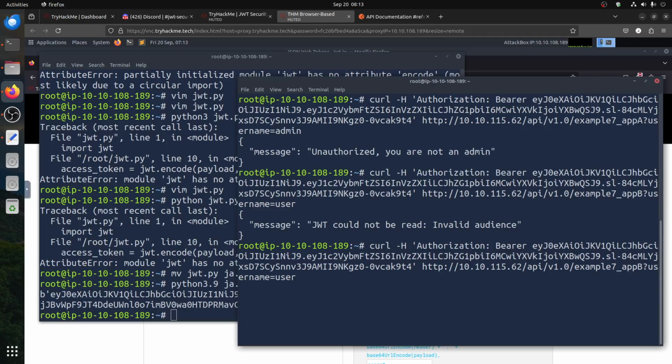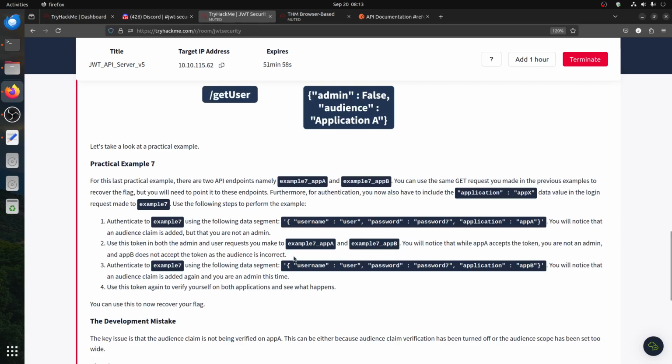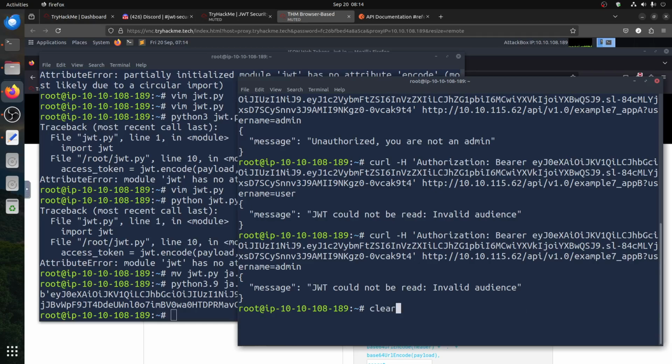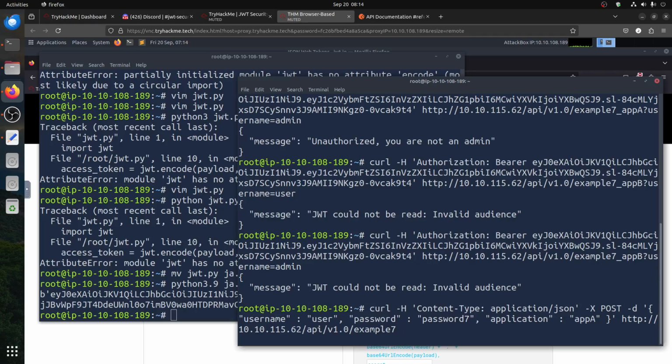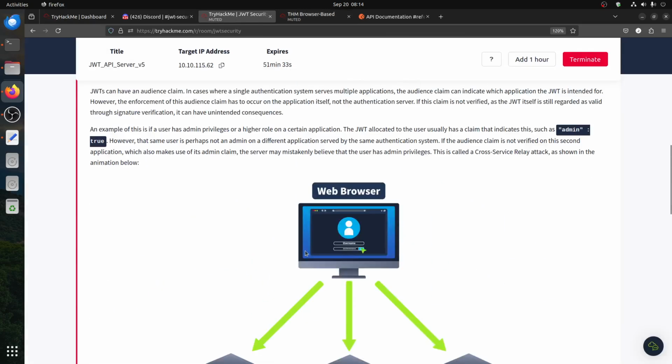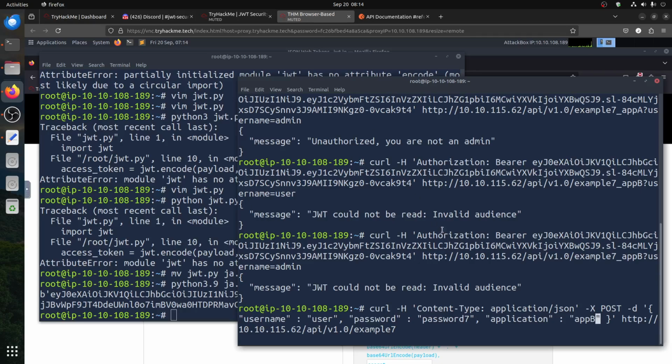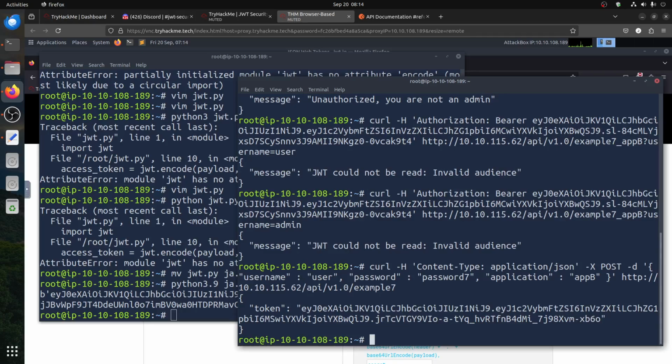Invalid audience, even if I put an admin. You know that because the other one we got for application A, not application B. So that's what we got here in this part. Now authenticate example 7 using the following data. So we're going to application B. So let's authenticate 7, but this time we authenticate to application B. So basically we are in this part, we try to authenticate to B, and it tells us we got that.